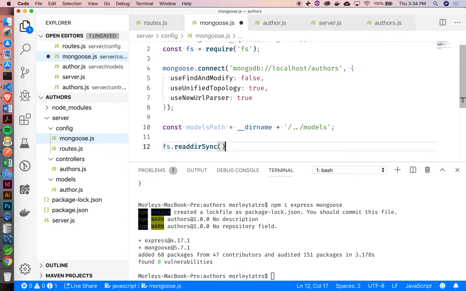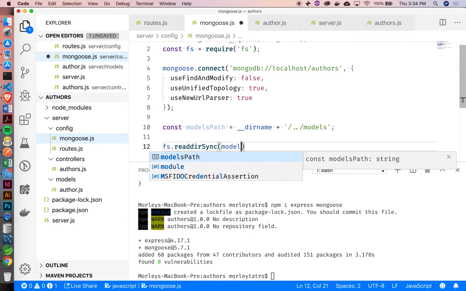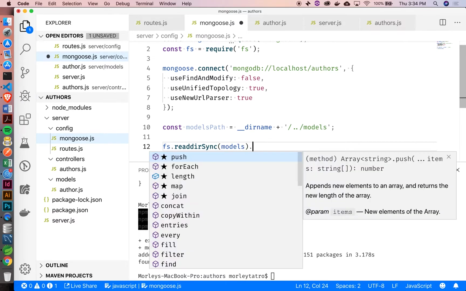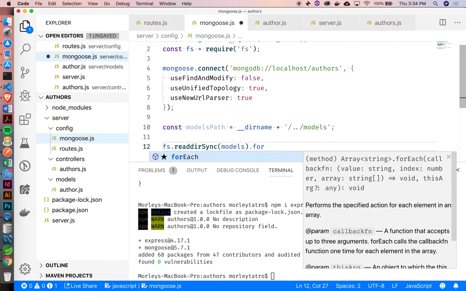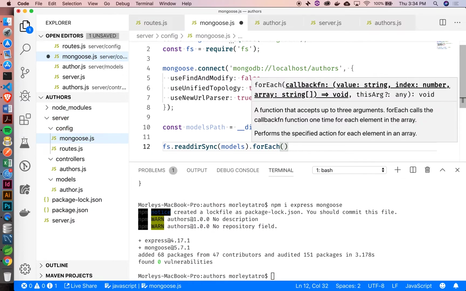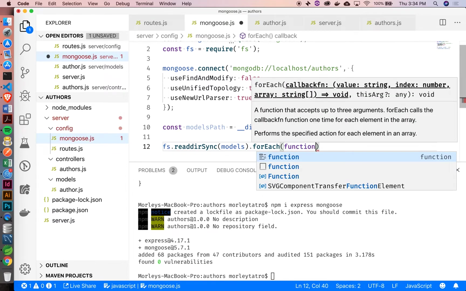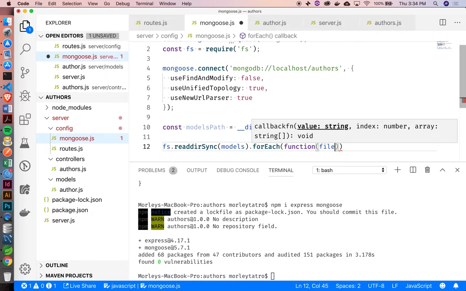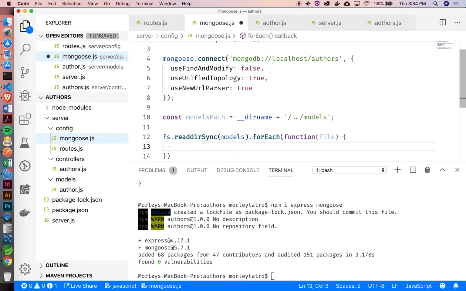I want to read my models directory. So let's go models. And then once I finish that operation, I should have some array of files, assuming that I don't get an error or something like that, and I shouldn't. So let's just iterate through that. So I can do forEach, and that takes a callback function, which takes a file. Okay. So if this particular file that I'm looking at has a .js extension, let's just require it because that's going to be one of our models, right?